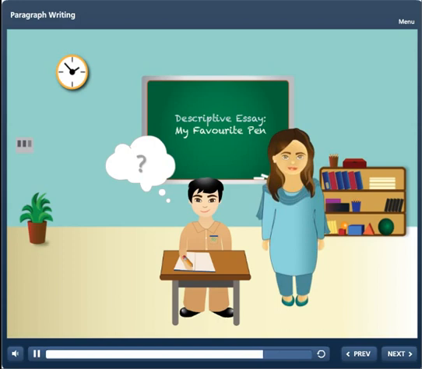Now, use an outline or mind map to write the points you thought of. After that, you have 20 minutes to write. So decide which points you want to write about. Remember, you want the reader to be able to exactly imagine and feel the pen you're describing.